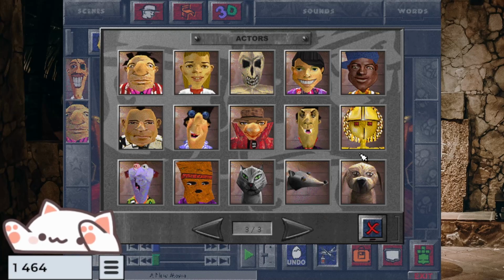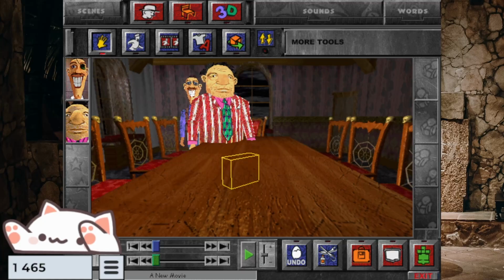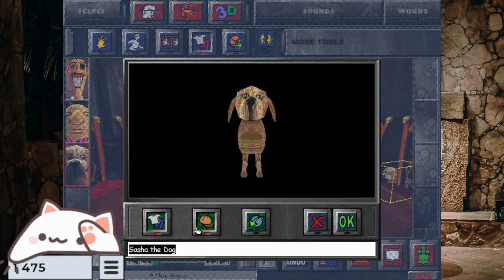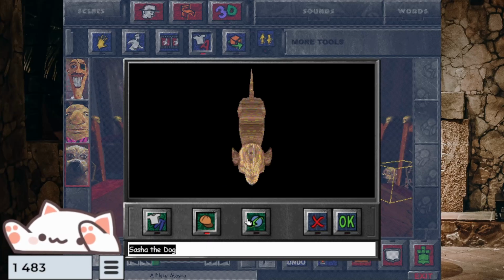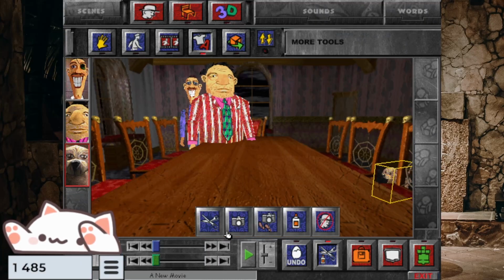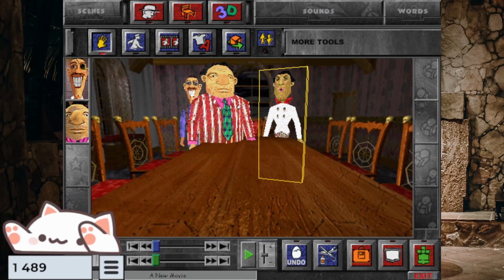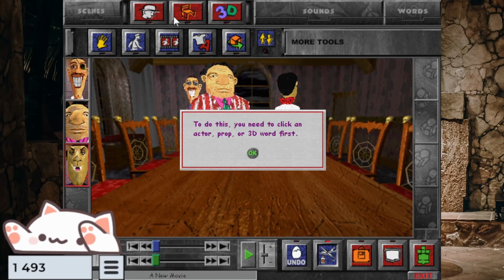I do want to have some level of realism. Could just be a dog. How do you raise the animal? I'm moving the dog around, but the dog is just... Sasha, the dog. Let's cut the dog. Okay, dog's dead. Okay, not him. Sorry, wrong person.